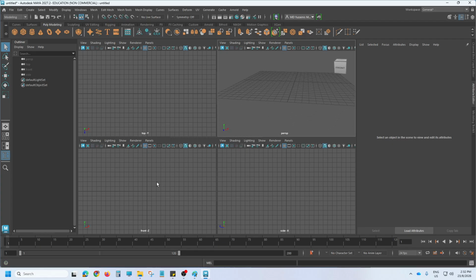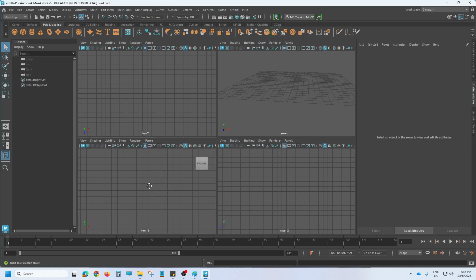You can hold Alt and right click to zoom in and zoom out. Right click and middle mouse button to scroll up, down, left, right. Pan up, down, left, right. But you cannot orbit the view. Alt and left mouse button, you will not be able to do that. It's locked because it's a 2.5D view.